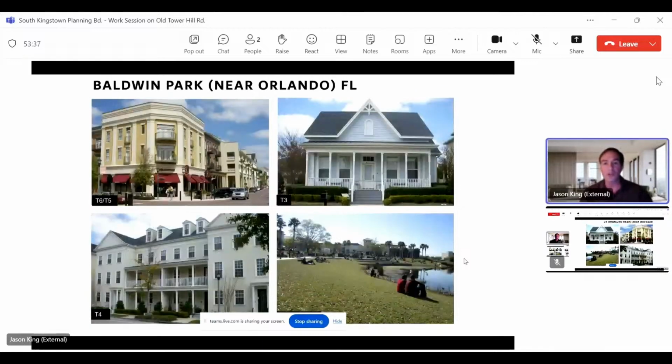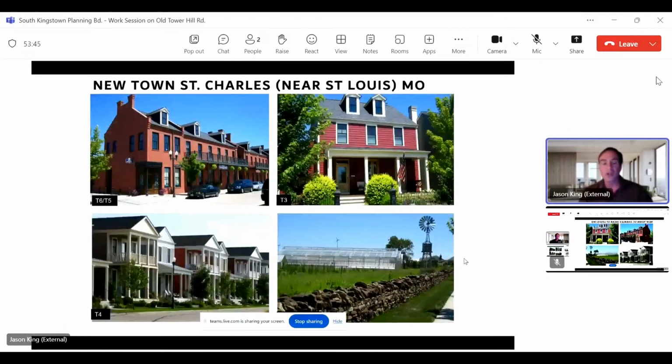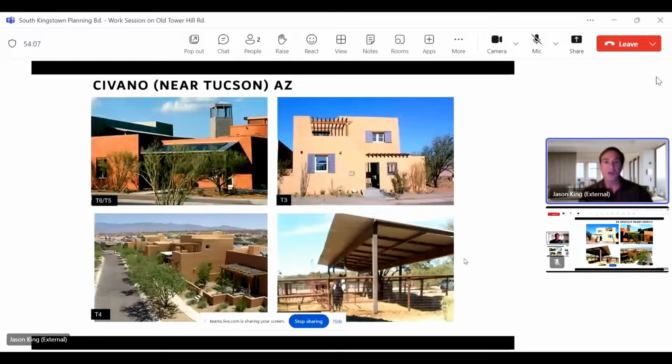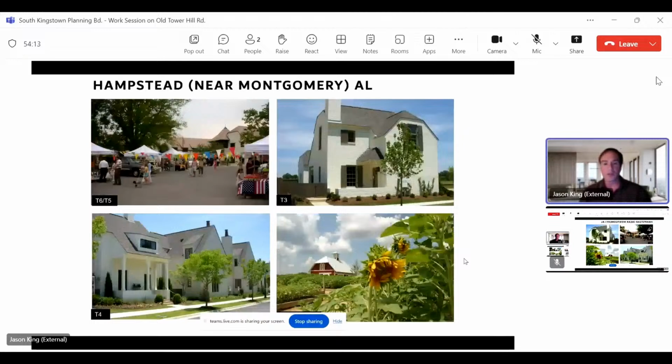And so Baldwin Parks looks different. It's an Orlando, sort of Florida, Mediterranean style, kind of. In Newtown St. Charles near St. Louis, it's a brick industrial wrought iron, ties to the vernacular of New Orleans. The Waters has a very different style. This is sort of the low country Alabama vernacular, but it's the same formula. They're allowing all of these same uses. So what I'm getting at is as long as the building functions in the way that we're looking for, the style really is academic.